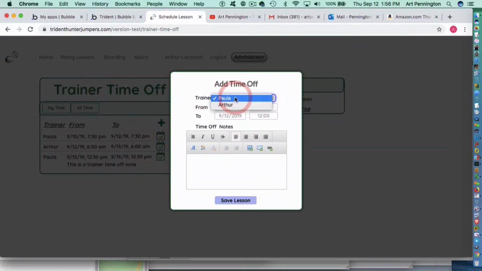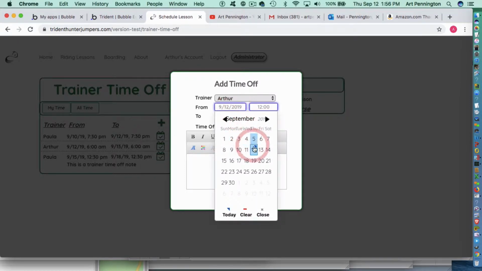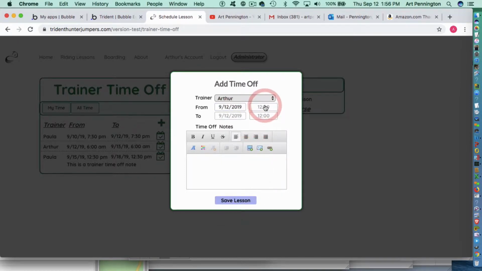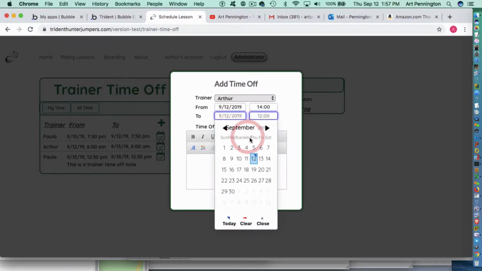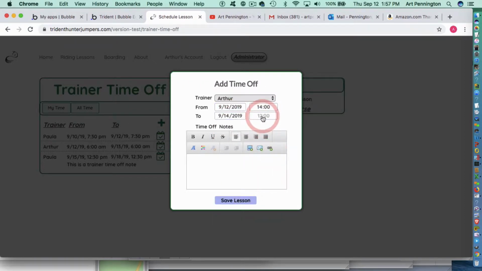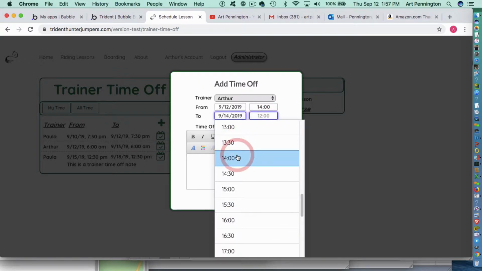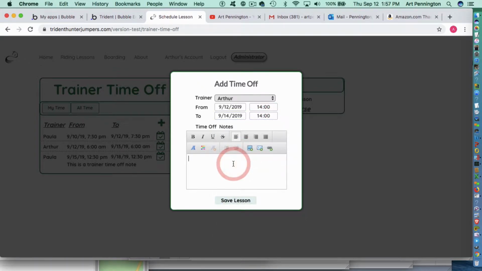You can select the trainer. Let's say Arthur needs some more time off. He's been working hard, from a date, the 12th, 2 o'clock to whatever. Let's say the 14th, 2 o'clock. And you can add some notes as far as why the time off is being taken, that kind of thing. You can press save.